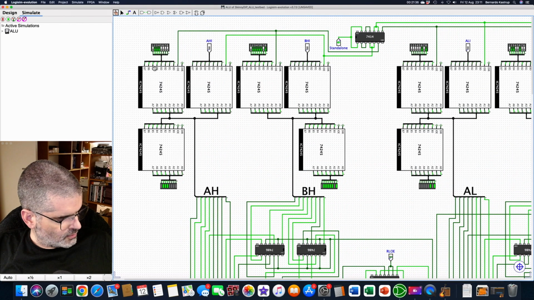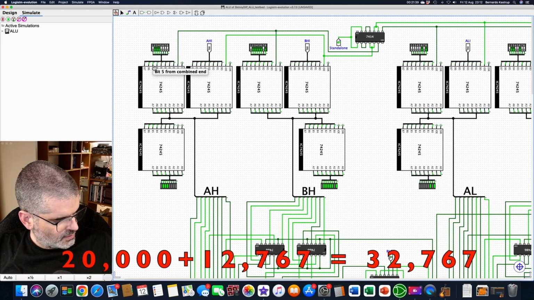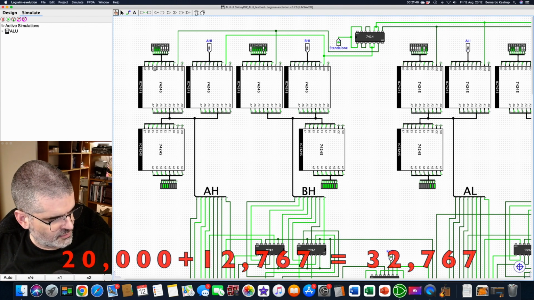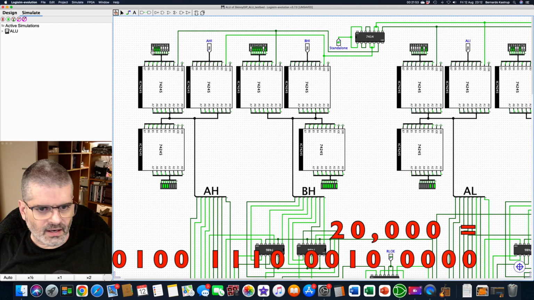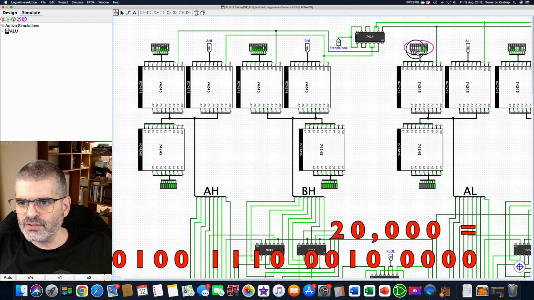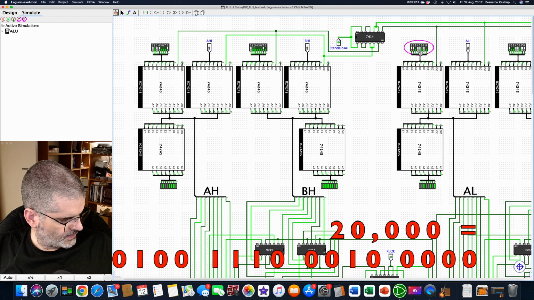The operands are now 20,000 plus 12,767, which should give everything 1 except the most significant bit. So let's see. 20,000 is 0, 1, 0, 0, 0, 1, 0, 0, 1, 1, 1, 0, 1, 1, 1, 0, 0, 0, 1, 0, 0, 0, 1, 0, and then the rest is 0.